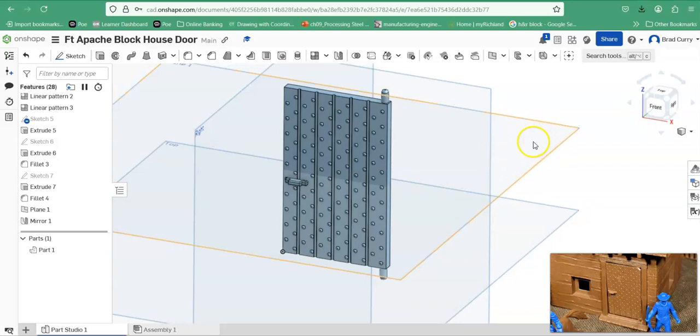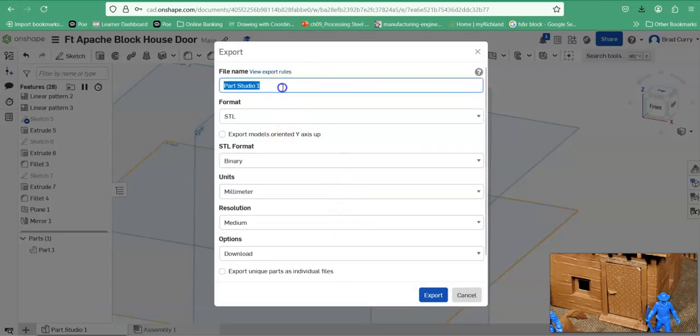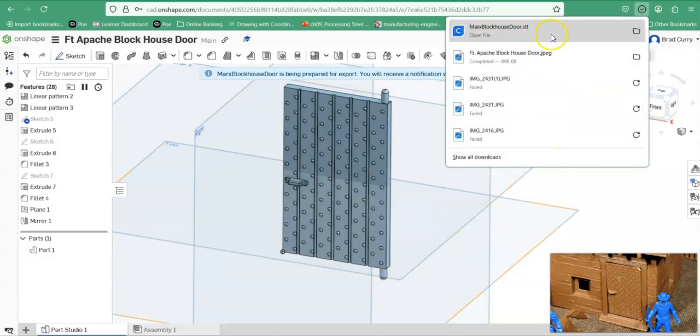Overall, it's taken me about 25 minutes to do this. I'm going to come down here, and we will export this into our STL file. I'll name this Marx Block House Door. Saving in millimeter resolution is fine, and that'll be download. I'll export that. So now I have the STL file right here, so I'll be able to go and take that.